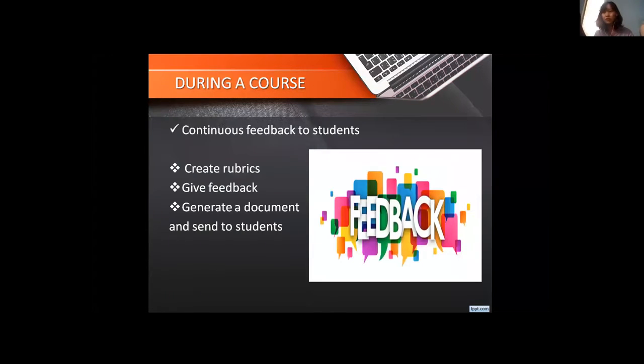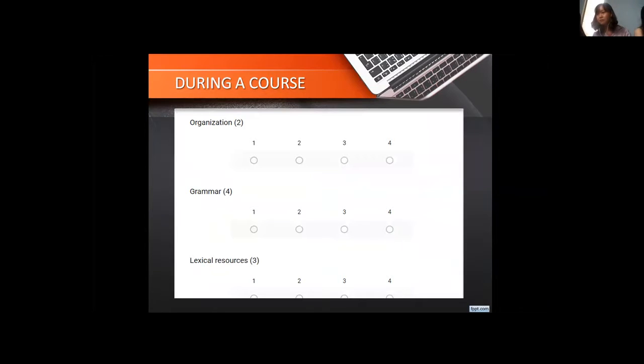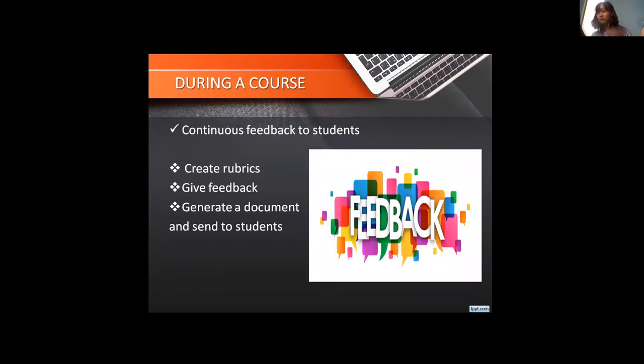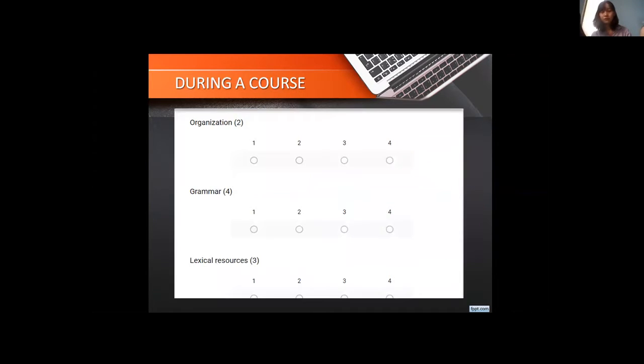And this is an example of how the teachers can give continuous feedback to students. Teachers can create rubrics and give feedback to learners based on their performance. So this is an example of the criteria for assessment, like organization, grammar, and lexical resources. Students can know how much they have gained during the course.